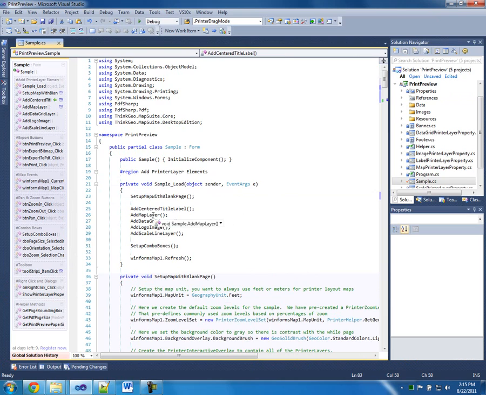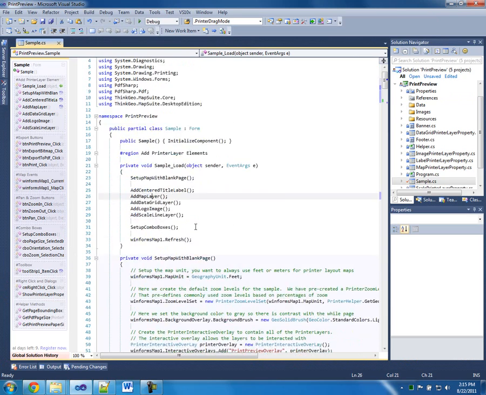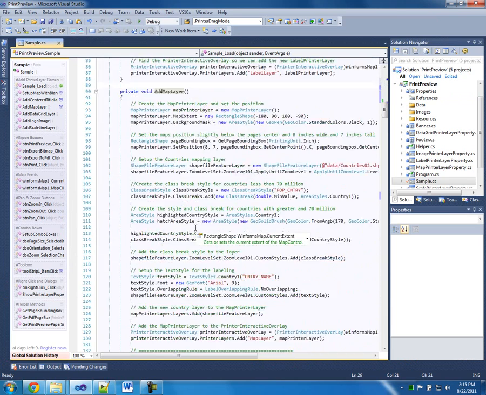Alright, so the next part is that we add the map layer. So the map layer is fairly simple. It works almost as the label layer did. We create the map printer layer. Just remember everything has printer layer on it because they all inherit from that. The map printer layer has a map extent. As you can see here, this is in decimal degrees. It can be whatever the unit of the map data is.